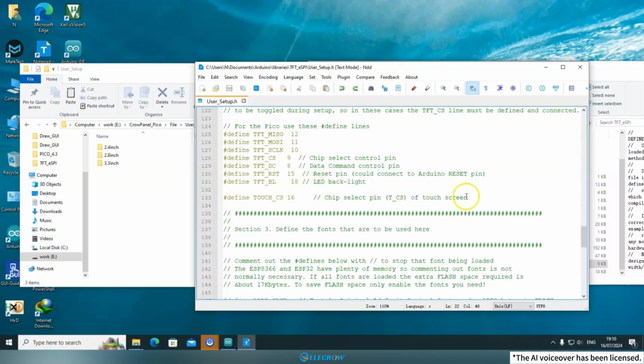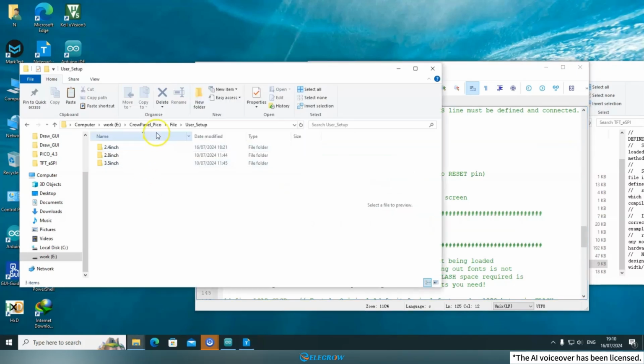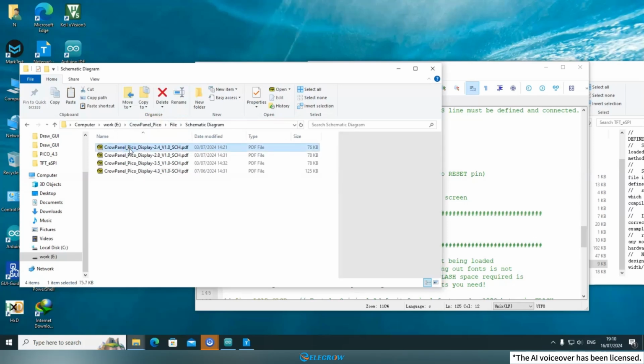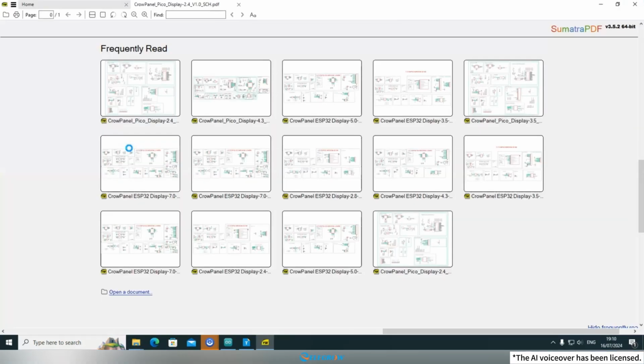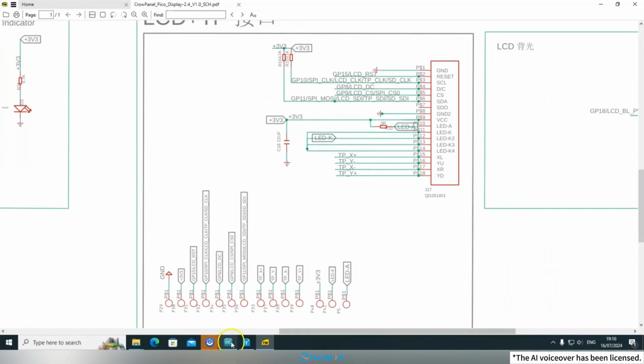Here's the section where we specify the pin information for the screen. To do this accurately, we'll need to refer to the board's schematic diagram. I've included the schematics for each board size in the file folder of the course materials. Let's open the schematic diagram for the 2.4-inch board and locate the section related to the screen.